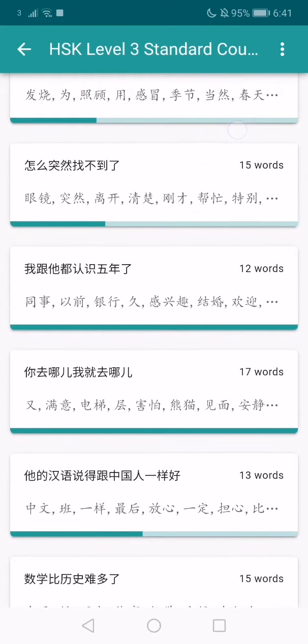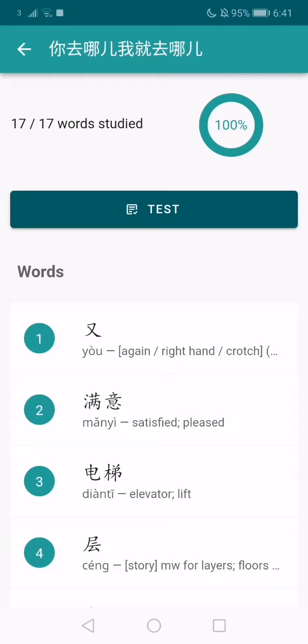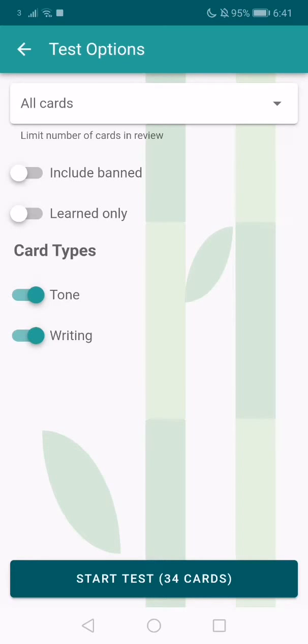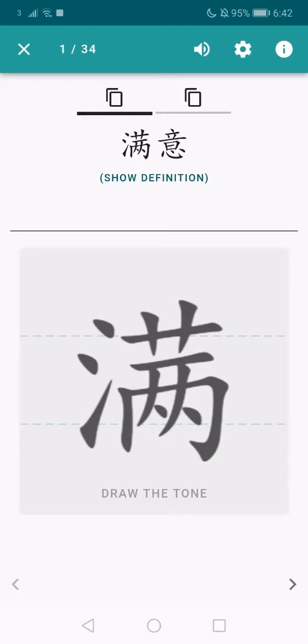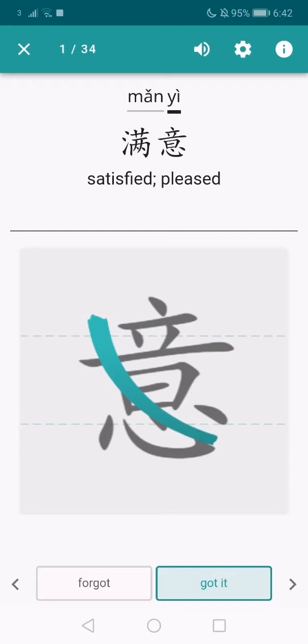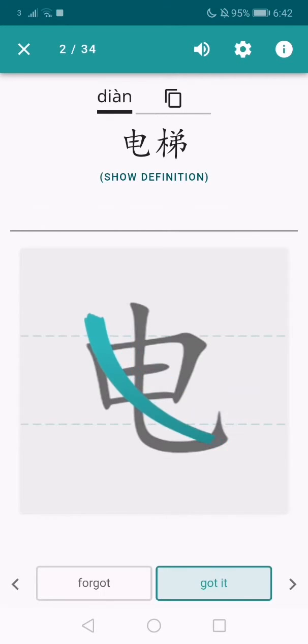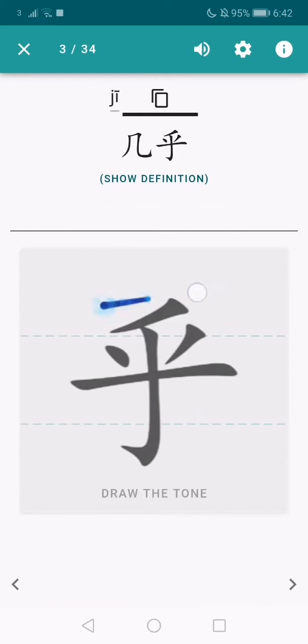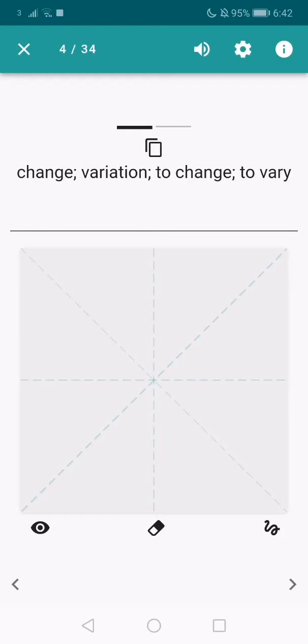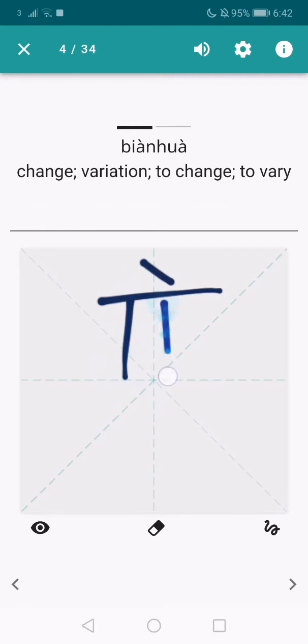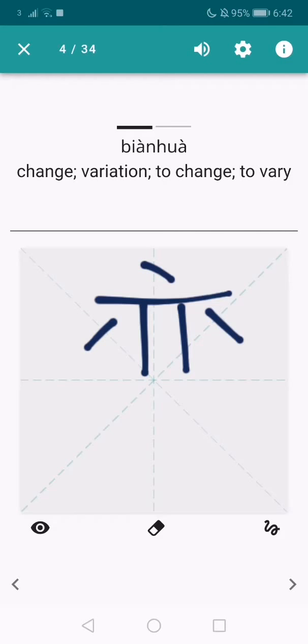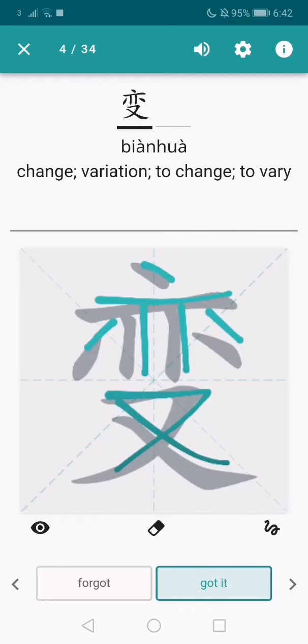And now I'll look at the other deck, which I only just did this week. Well, I only did both of them this week, but this one's even newer. So this is Man Yi. Dian Ti. 电梯. 几乎. 变化. Yeah, 变 is this part. Is that not right? I'm doing it the wrong way, that way. And then underneath is a yo. Yeah, one more time.